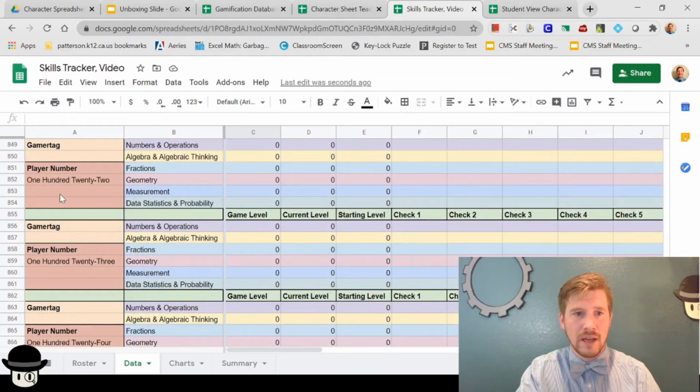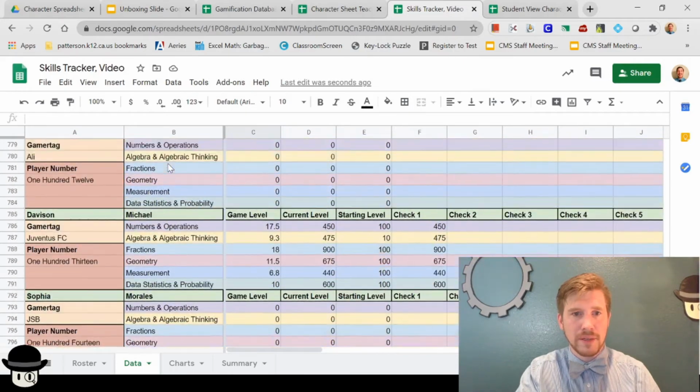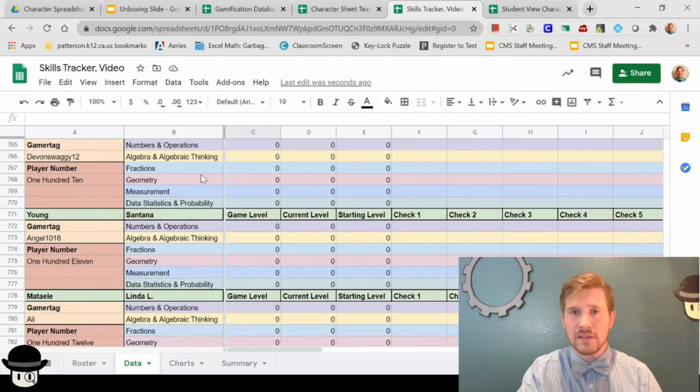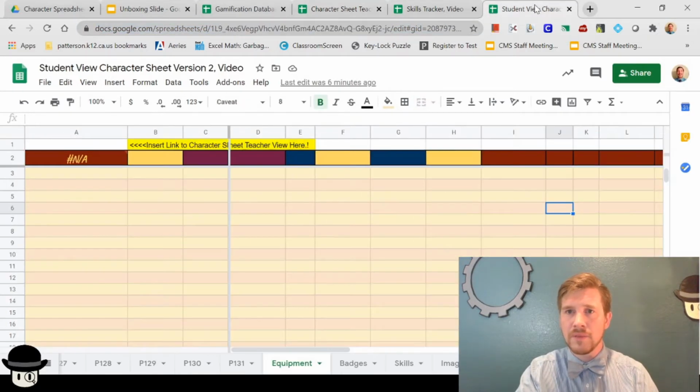You can see now I've got some, let's scroll up a little bit here. There we go. Now I've got some names, and I've got some gamer tags and all of that, so that's good. If I go back over to the character sheet, okay, now some data starting to pull in there, so we're looking pretty good. So there's those 2 sheets pretty well set and connected and ready to go.